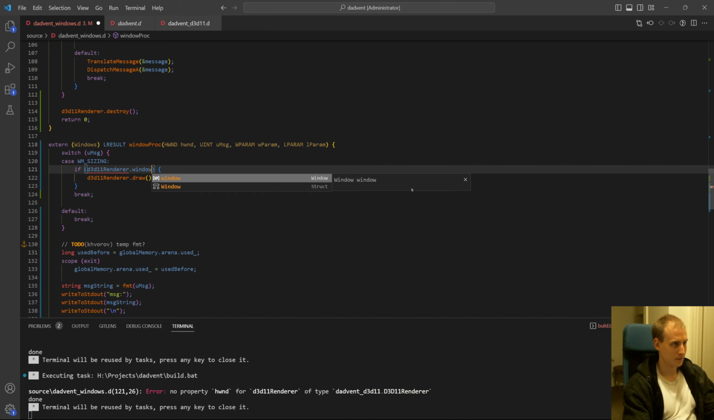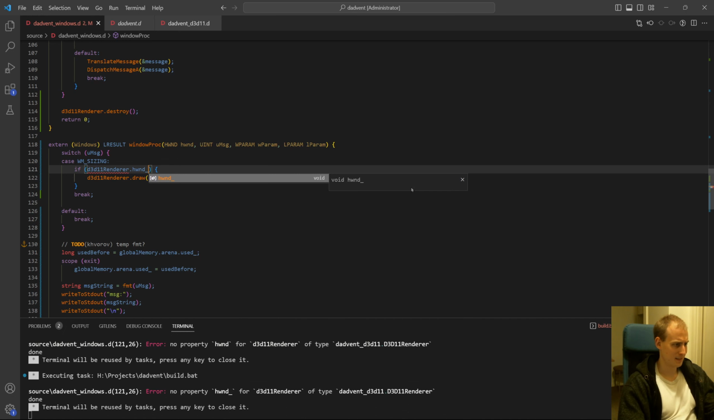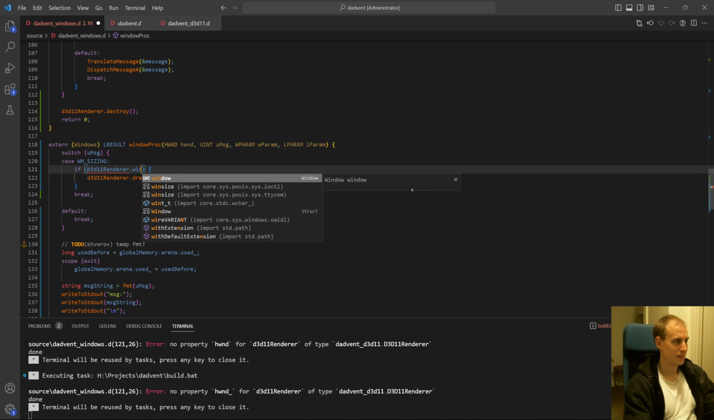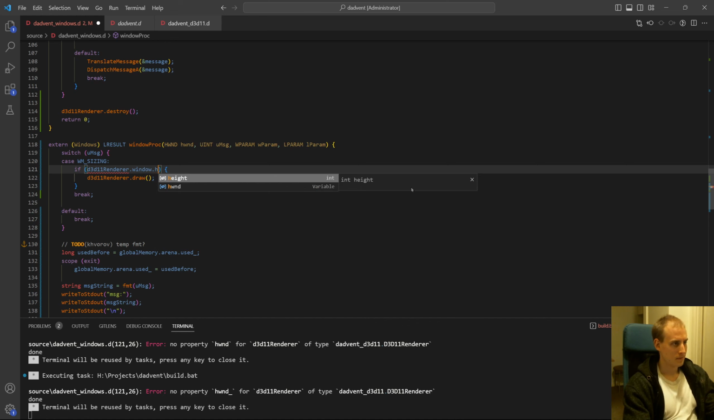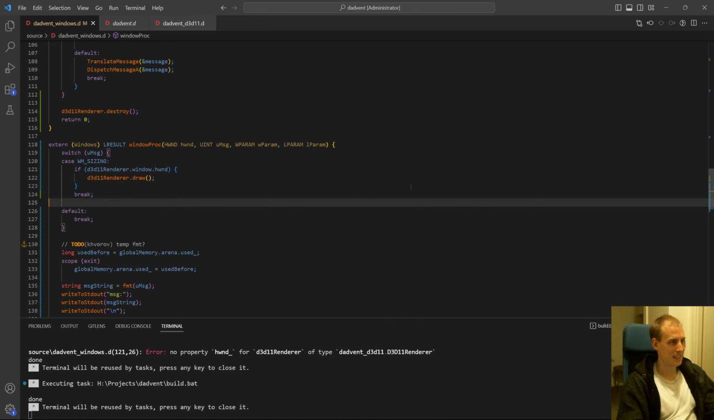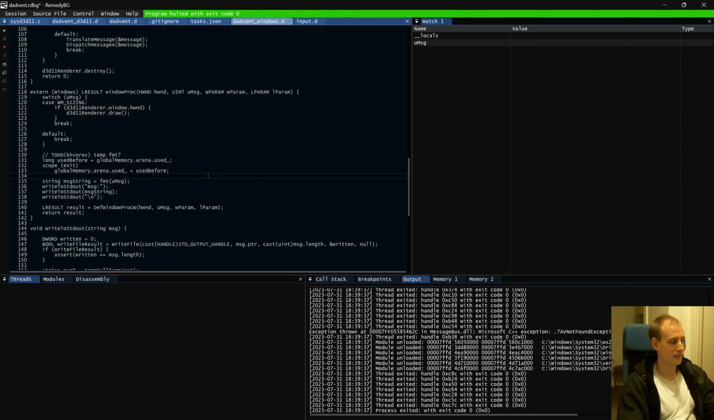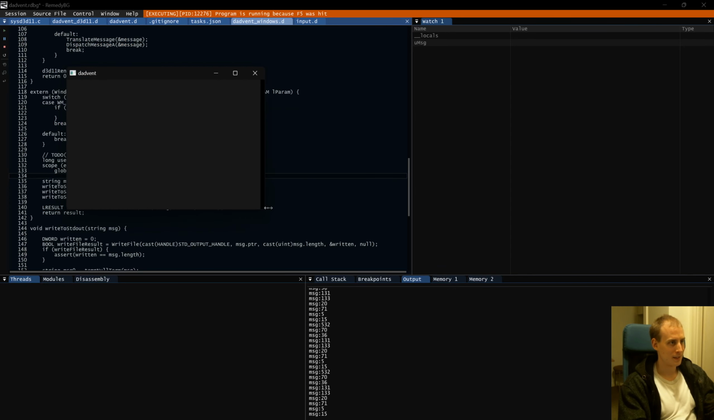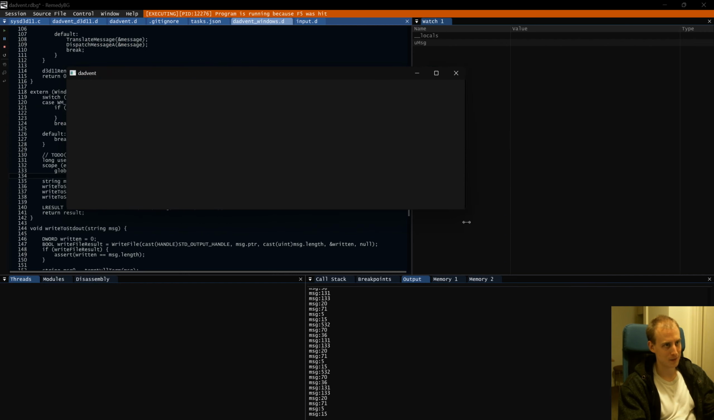Well, it's window. But that auto-completed, and I don't think it's... Yeah, it's not there. Okay, well now we're handling sizing, which is the first message in the sizing loop. And yet, we're still lagging behind the actual size of the window.